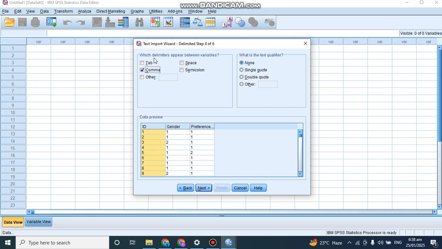Next, which delimiter appears between variables? It's a comma, so comma is checked. Now, what is the text qualifier? Is it single quotes or double quotes? For my data, I have no text qualifier, so that will be none. Now you can actually check for both gender and preference for this. Okay, so now let's go to next.